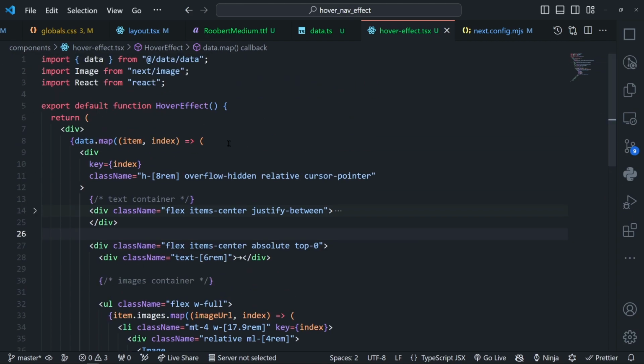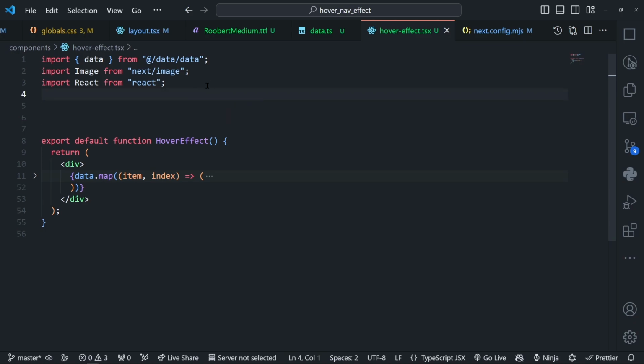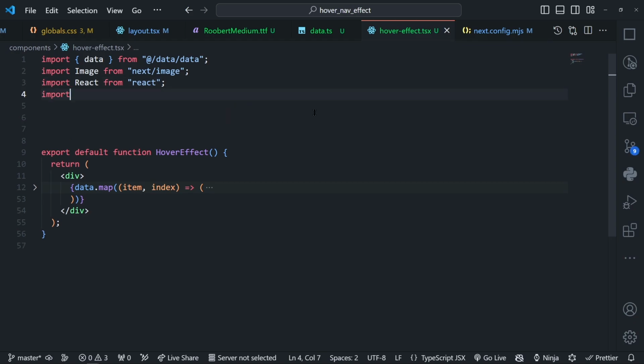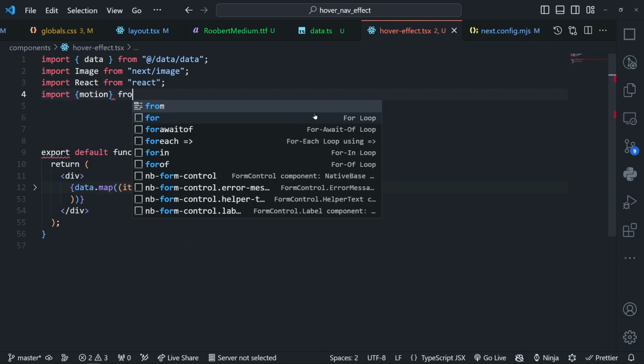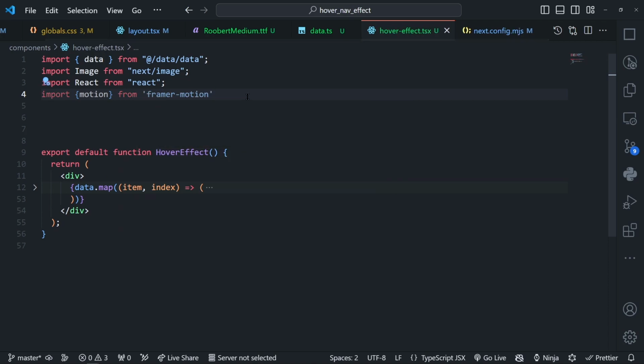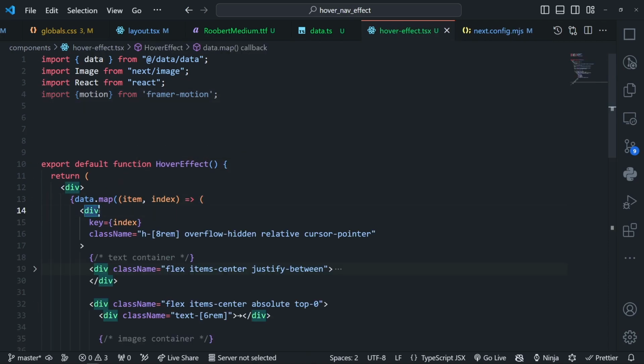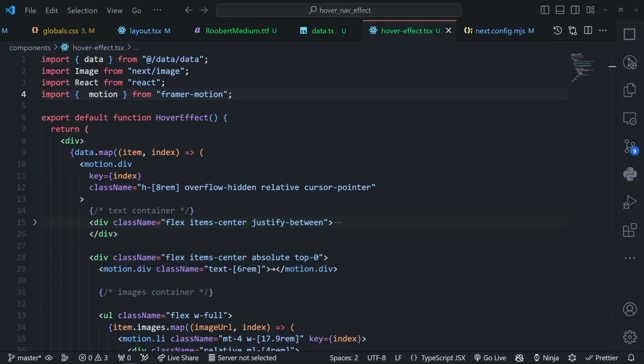The next thing we're going to do is start animating this, and we're going to use variants from Framer Motion to do this animation. Let's import motion from Framer Motion, and once we have that, start wrapping our divs. This will be a motion.div, and this will also be one. We're going to be animating with variants, like I said, so let's quickly start doing that.